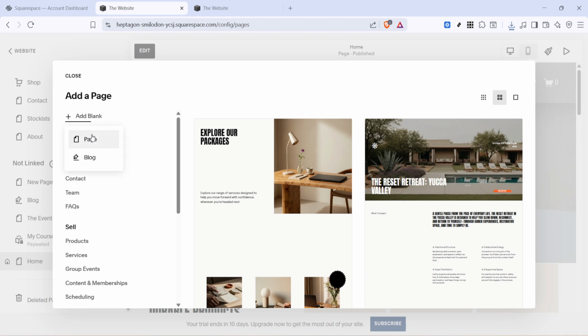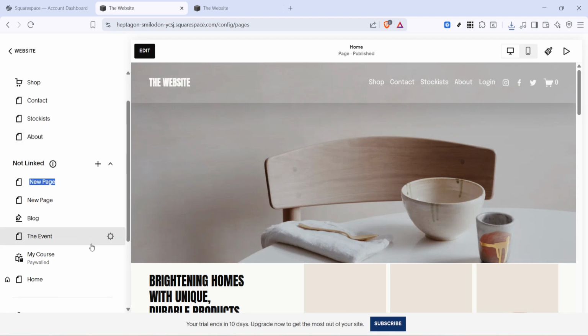When prompted, select Page. This tells Squarespace you're creating a standard page rather than something like a folder or a specific collection type. It's the most common choice for general content. Now give your page a name. Keep it short, clear, and descriptive. Think About, Pricing, or Portfolio.